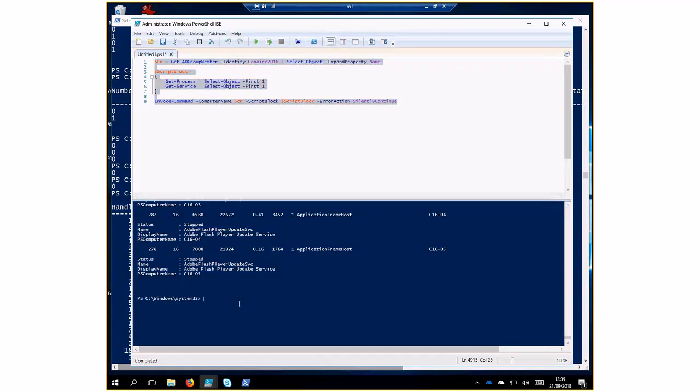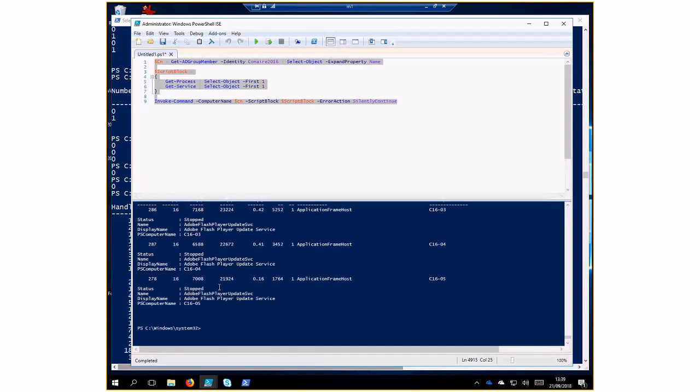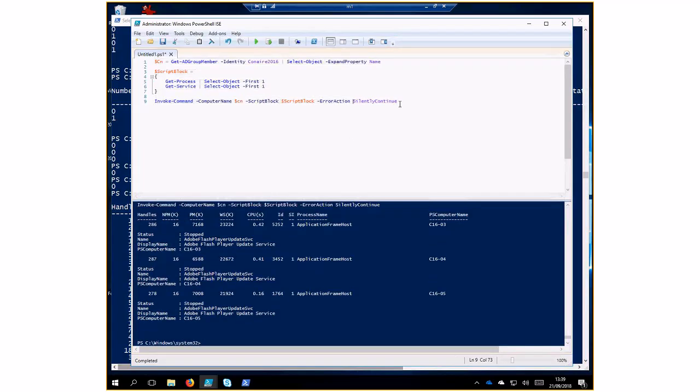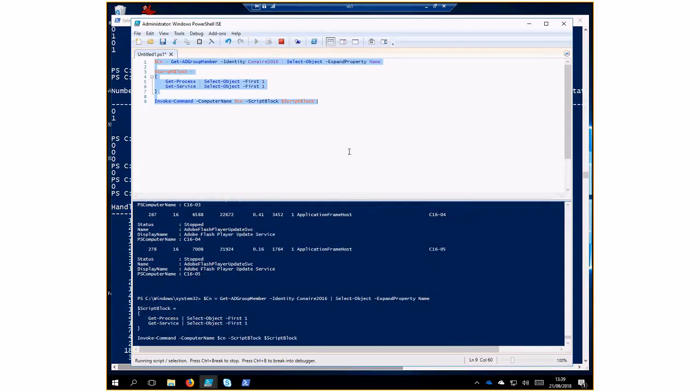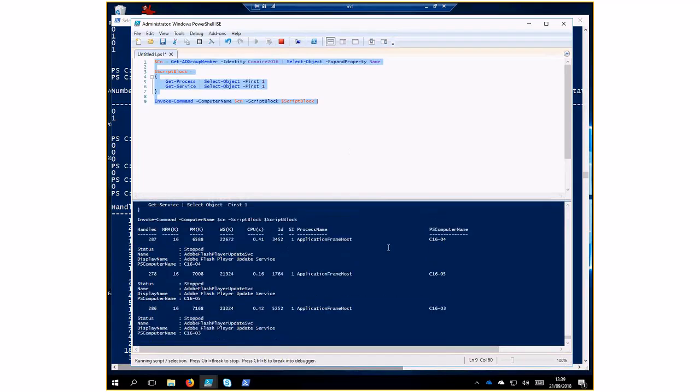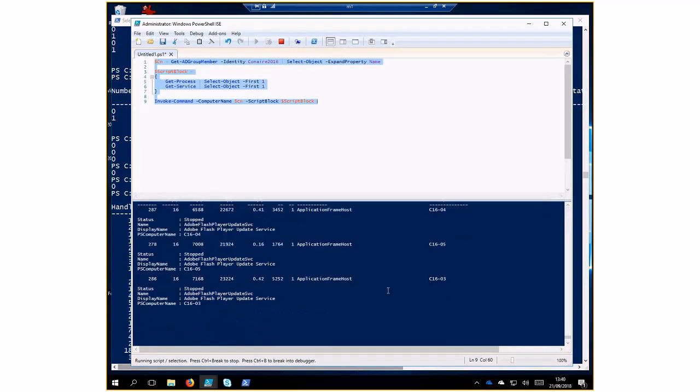Okay, so that's complete, and we can see that we didn't get any errors. So let's remove the ErrorAction and run the command again, just to prove that that would happen. So we get the 3 online machines working again, and then we get a few errors back for the other computers in the list.